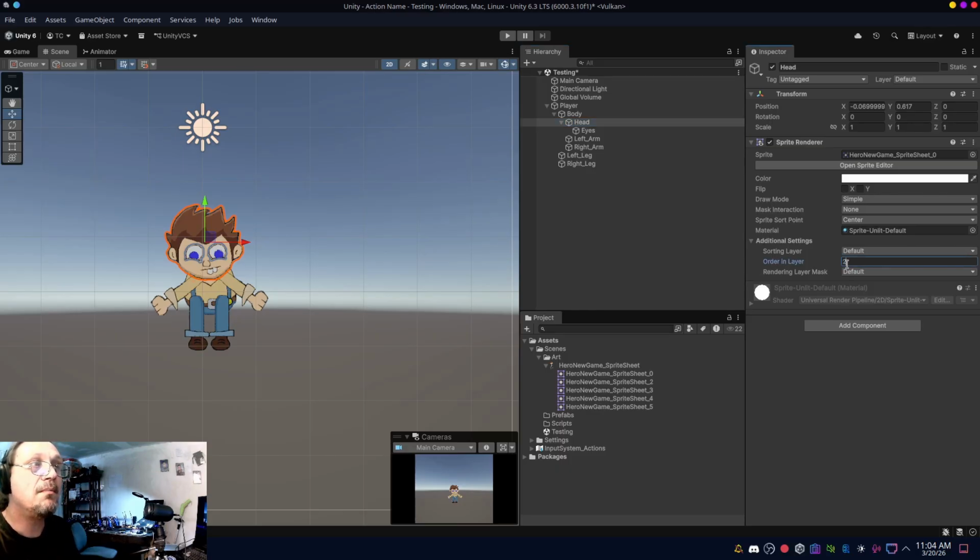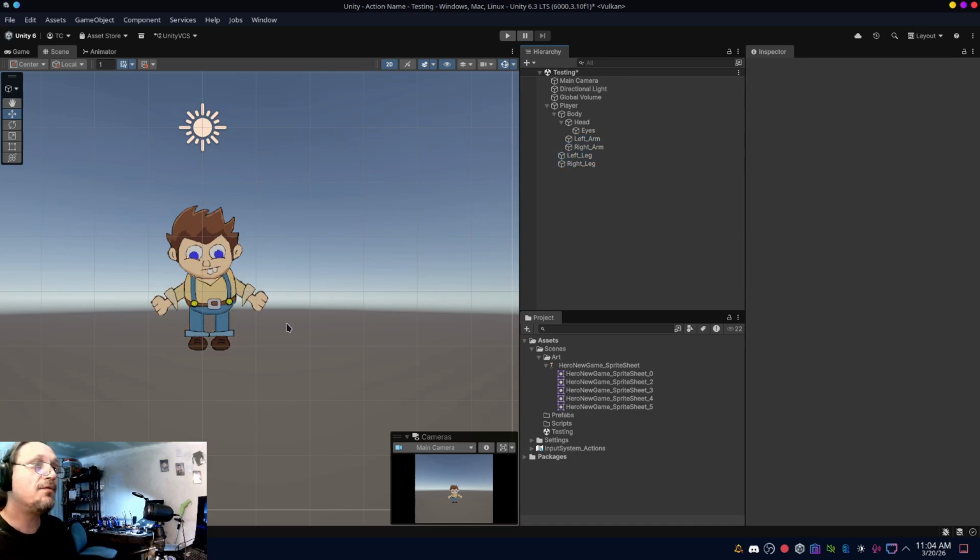Okay, you see how immediately the arms drop behind the head? Yes. Now, the body, we're going to put on 1. Okay, and both of the legs and the arms are all going to be on 0, and they already are. So now if you look, everything is kind of under and over where it should be.